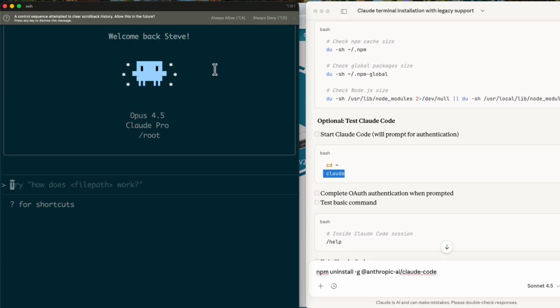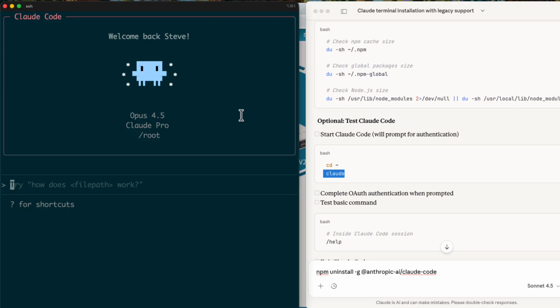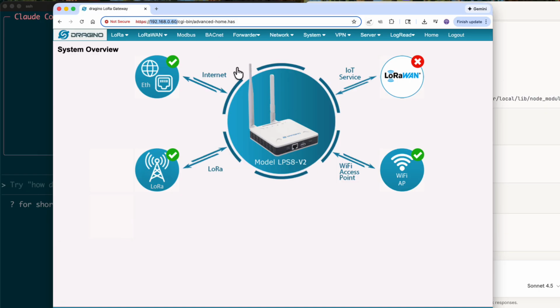Okay. So now it says, welcome back. I've already connected. You may get the step where it's going to ask you to connect between Claude Code. I'm going to just say allow there. Okay, I'm going to start talking with Claude Code and say, hey, where it is and what we have here.